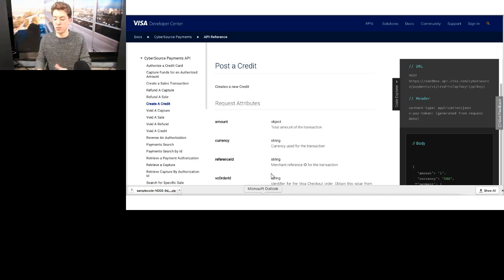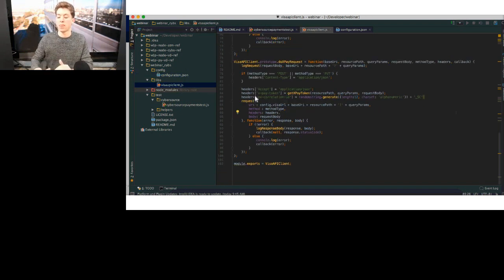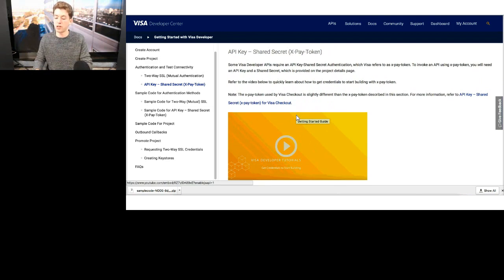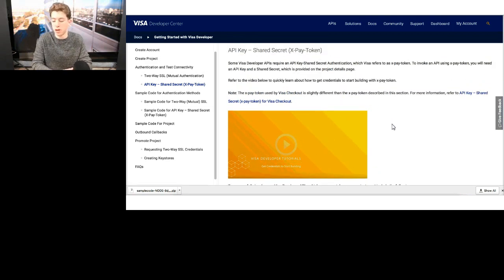And once you want to start making API calls, you have all this nice setup, this Visa API client, and all these nice things to do all of the authorization and authentication stuff very easily. So everything that we just went over is in the Getting Started guide. Again, that's a great resource. We have some videos about both XPay token and our other authentication scheme, mutual authentication.